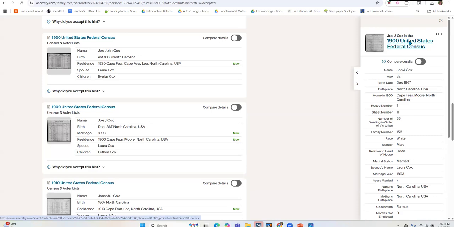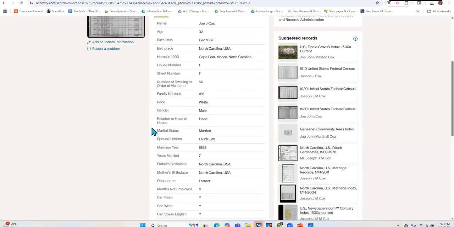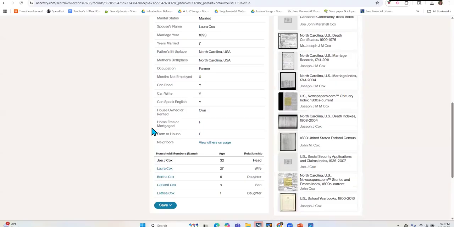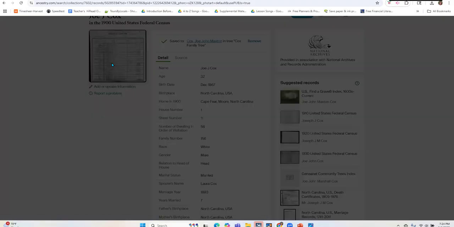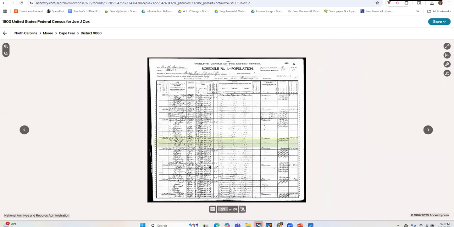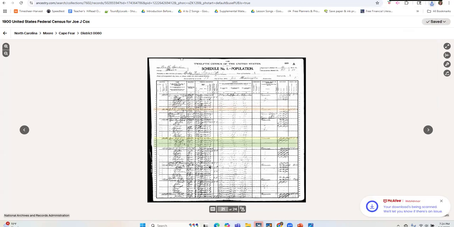So I'm going to click on this document, and this is the information that I do want at some point. But for now, I'm going to click on the picture again. And up here for Ancestry, they have this. So I can save to my person's tree. I've already done that, so I don't need to do that. I'm going to save it to my computer, and it's going to download to my computer so that this document is now there.